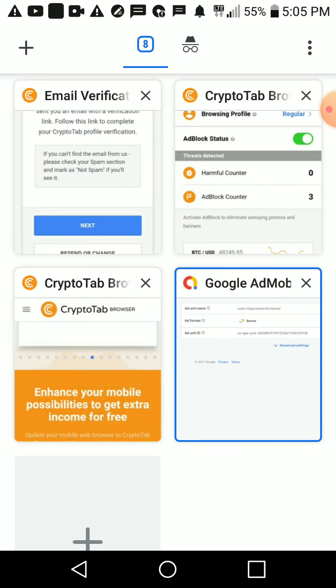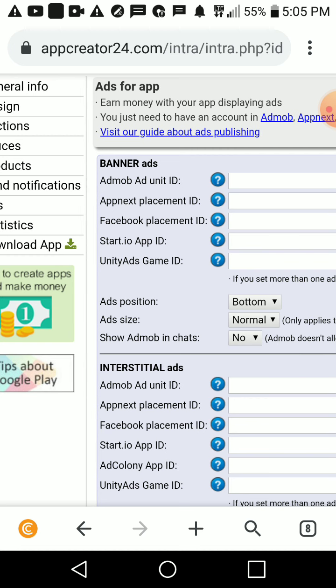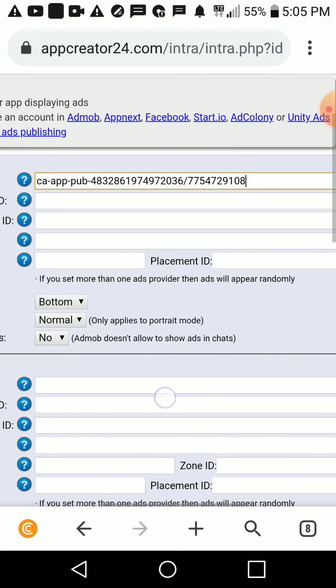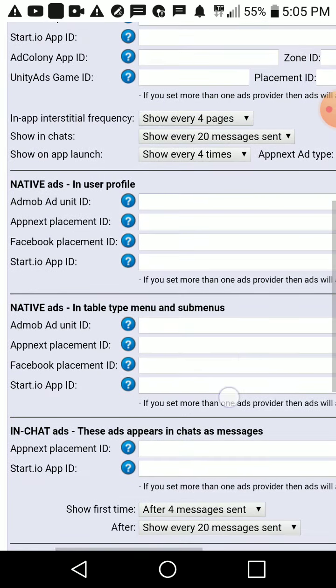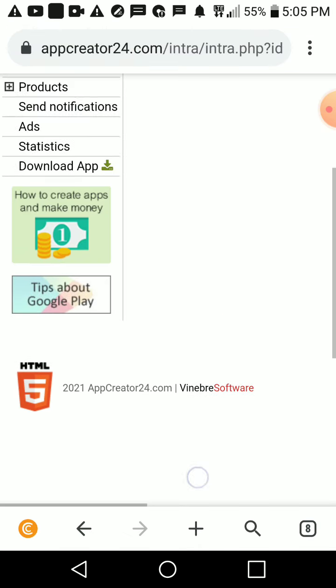I'm minimizing my tab now so I can locate where I stopped earlier. Okay, so now I'm going to paste it here. Can you see AdMob? Make sure it is under AdMob. So I'm going to paste that here. Good. Now that I'm done pasting, one of the things I'm going to do is save this. Now it's saved already.